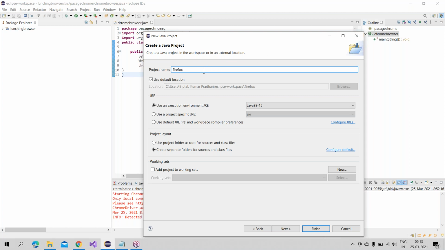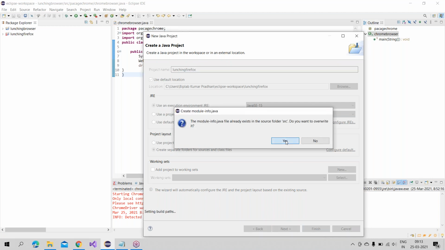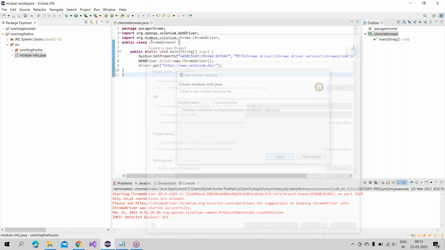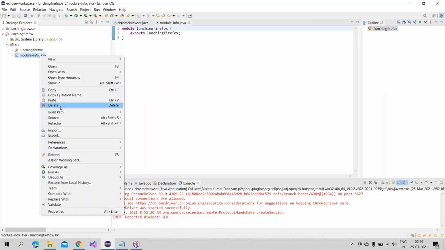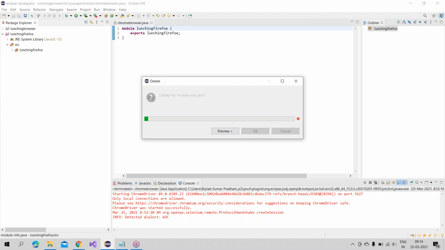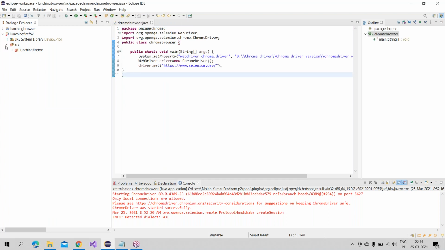Good. Launching Firefox. Don't give a space. Next. Finish. Not required actually. Okay, delete that. Under the launching Firefox project, you can create a class.